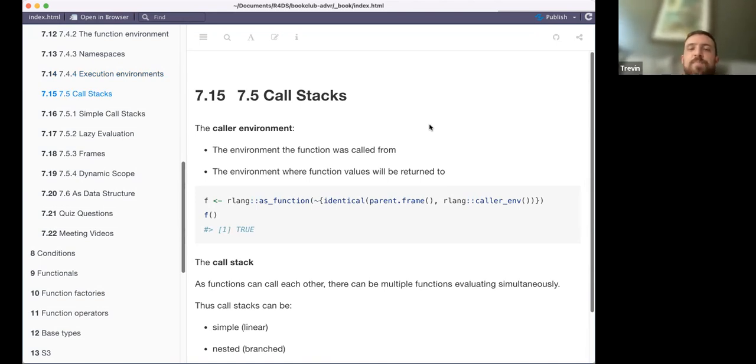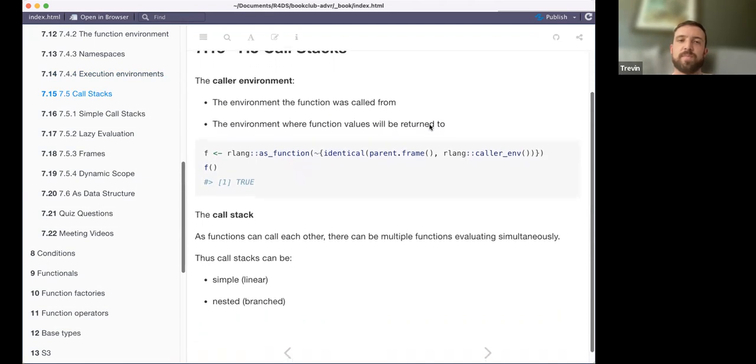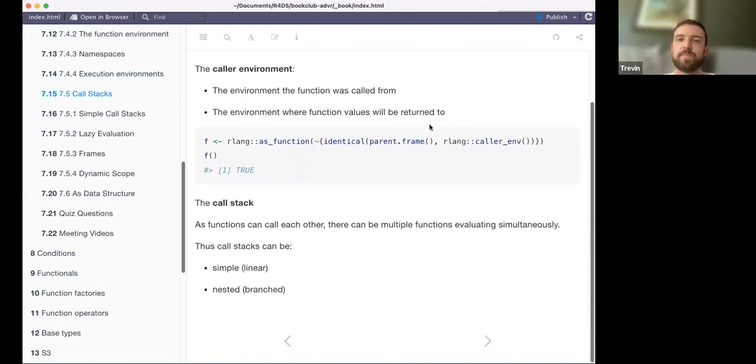The caller environment is the environment the function was called from, the environment where function values will be returned to. In the call stack, as functions can call each other, there can be multiple functions evaluating simultaneously. Thus, call stacks can be simple, linear, or nested and branched.